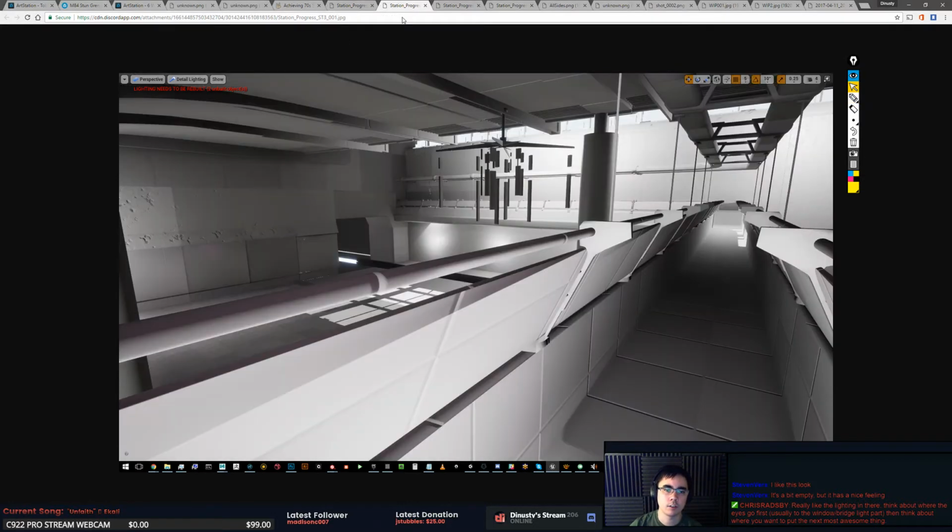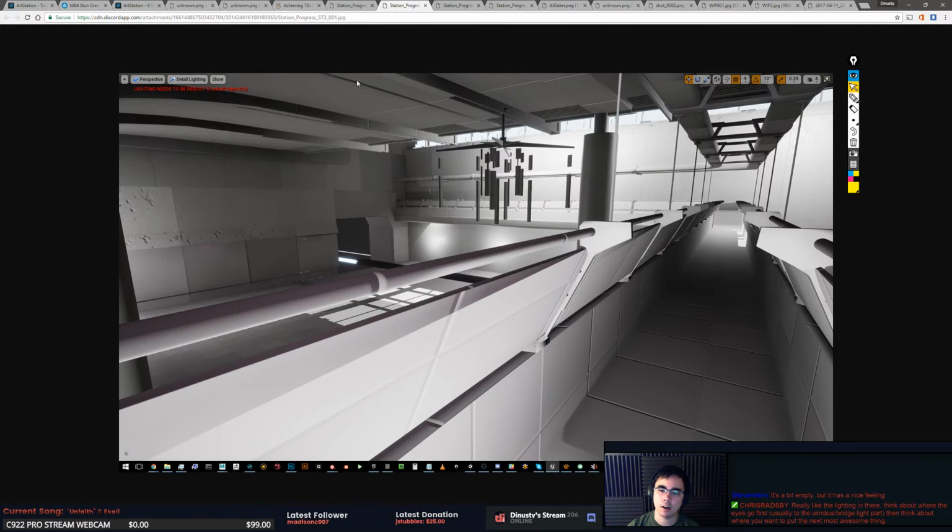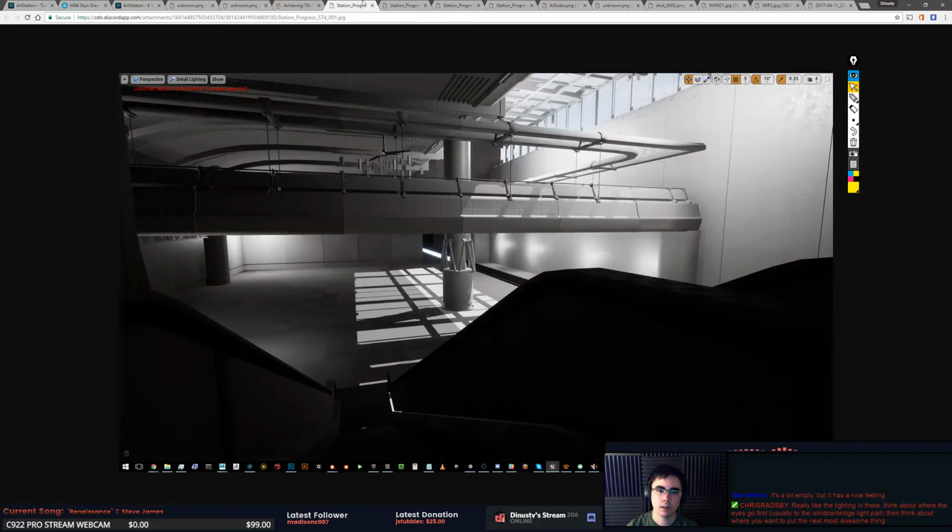Let's look at some of the other angles you posted. Ah, is it a walkway? It is a walkway. So your walkway is very narrow. I think I love the idea of these. Where are we at here?